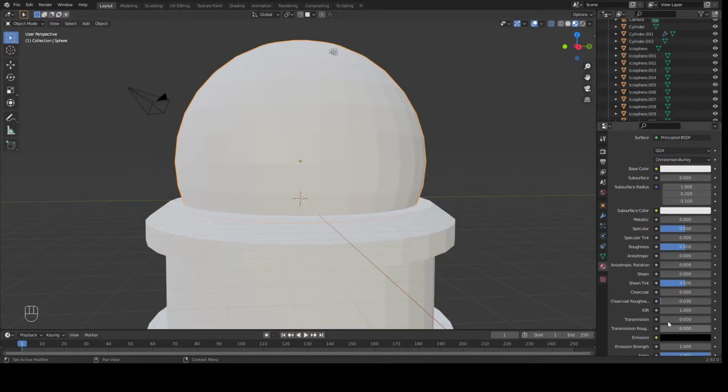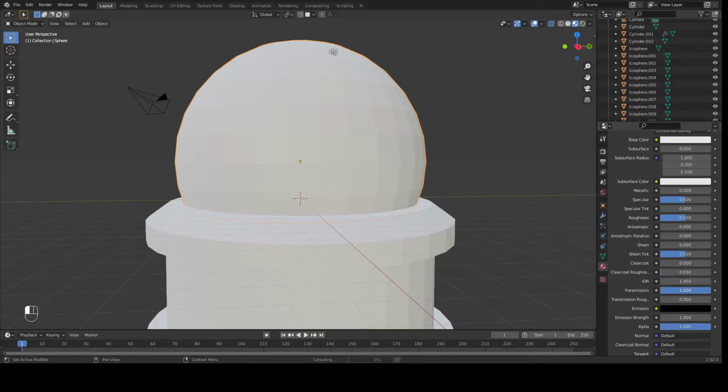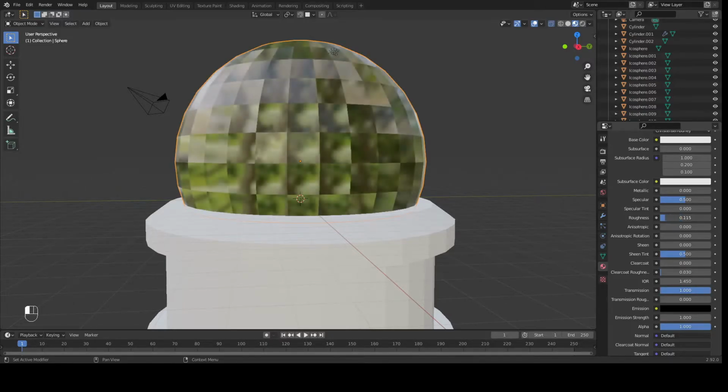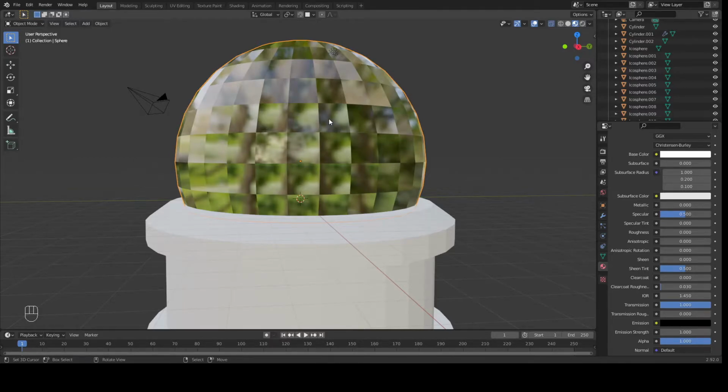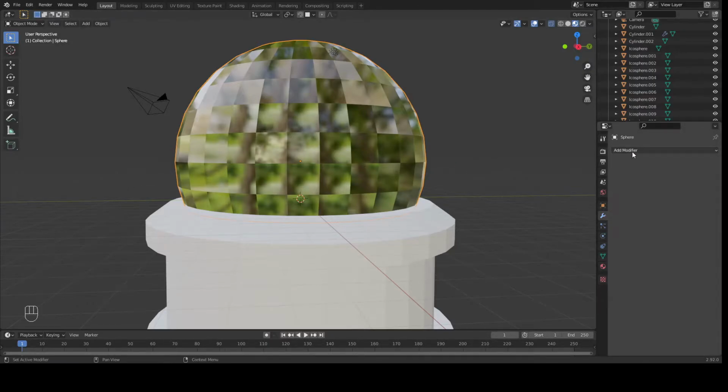Let's add a new material, increase the transmission to 1, decrease the roughness to 0, and change the base color to pure white. For some reason, it's not set to pure white. So if it's darker, then in our render, the insides of the snow globe will appear darker than what they should be, really. With that being said, let's go to the modifier tab.